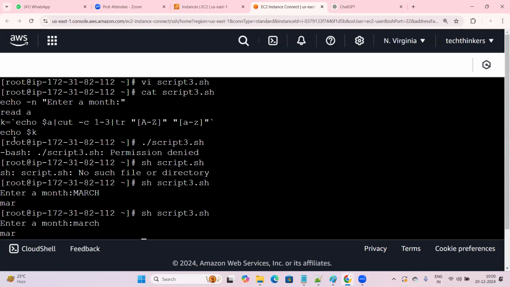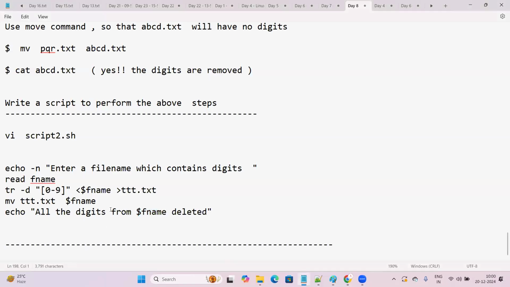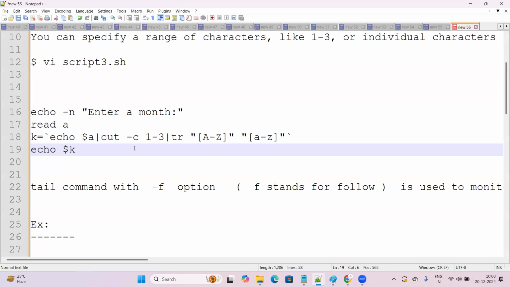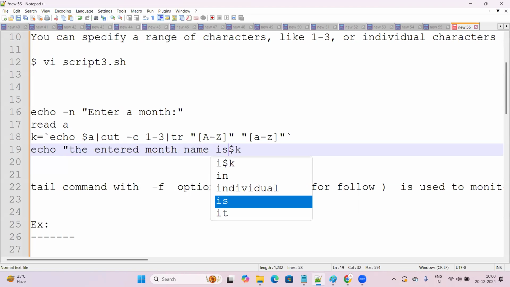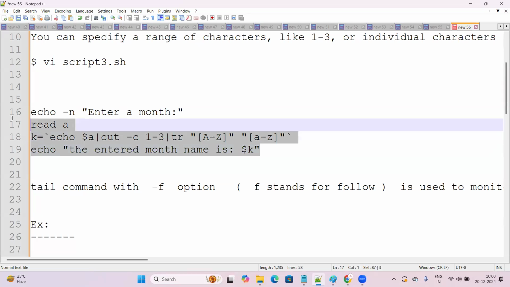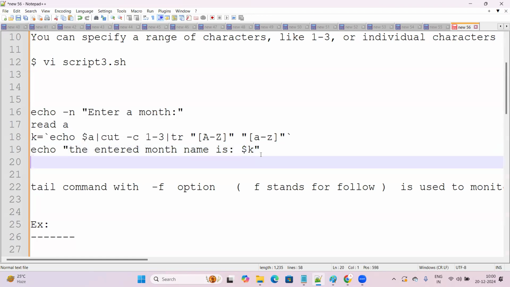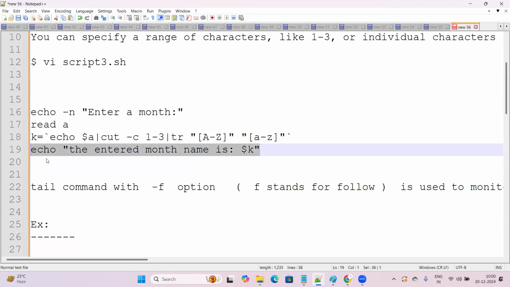Otherwise, we can also make small changes in the script. For example, instead of printing $K, before that we can write some content. What is the content that we can write? The entered month name is $K. This is just for user understanding. That's it. We can write this script and save this line. If I edit the line, it is going to print the output as: The entered month name is, and then it will print the month name.